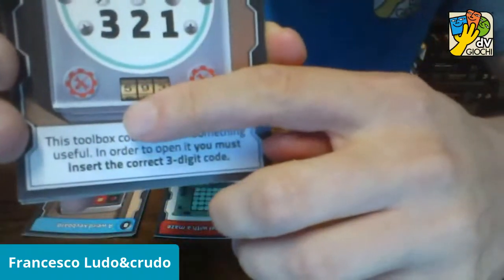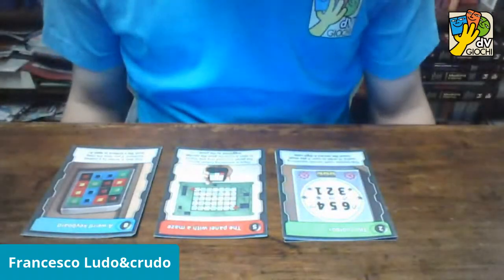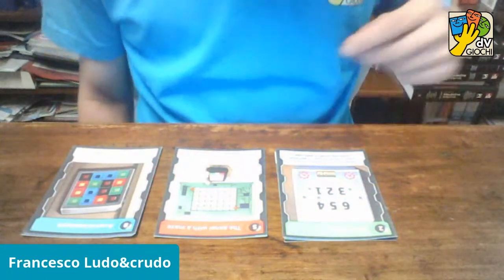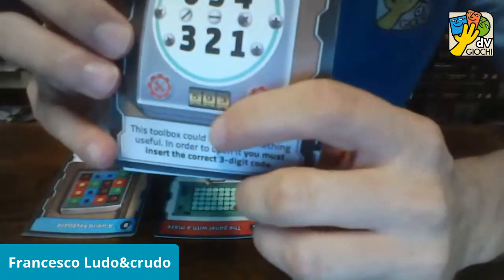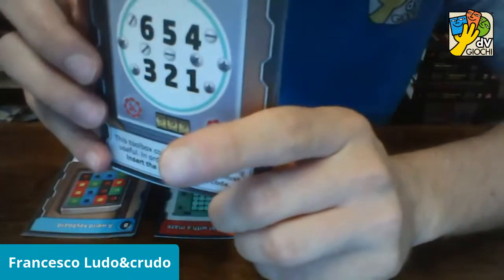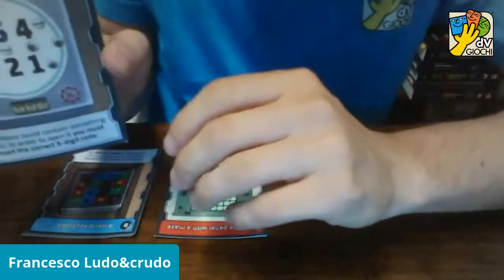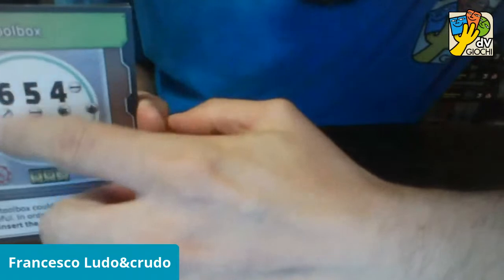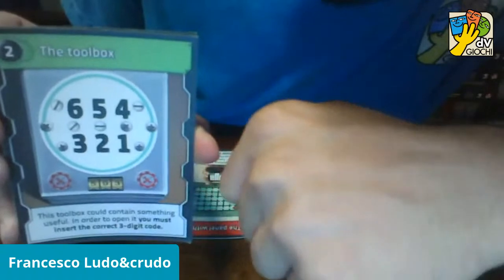And there is a sort of lock here, let me show you. What is written is, this toolbox could contain something useful. In order to open it, you must insert the correct 3-digit code. So this is the digit code I need to change, if I'm right. And there are some symbols. And if I am right, I see under the 6 there are some screws in here, okay? There are some different screws, different nails, if I'm right.